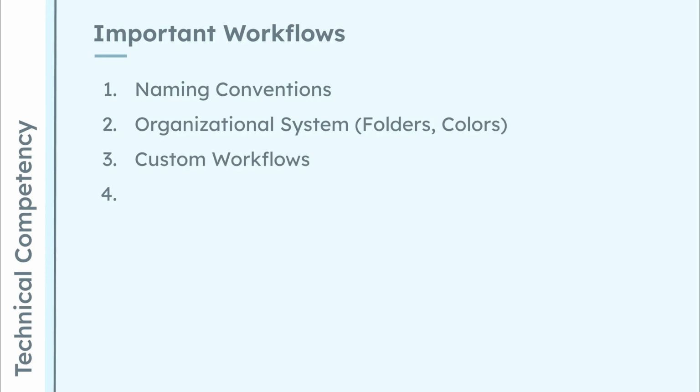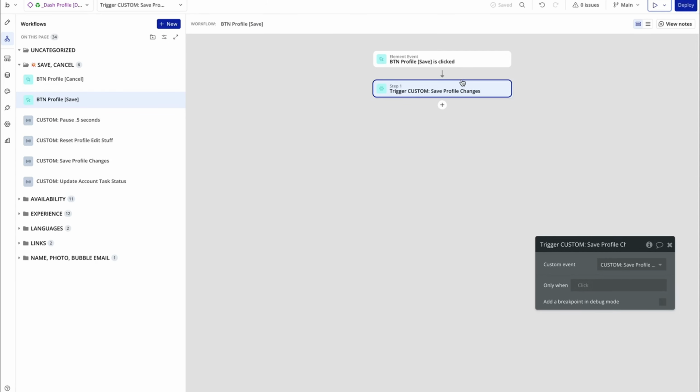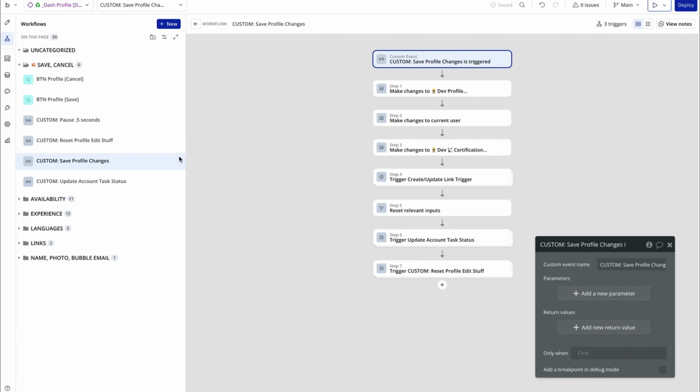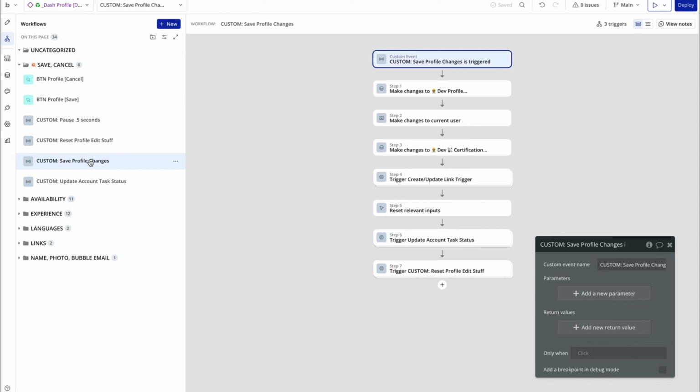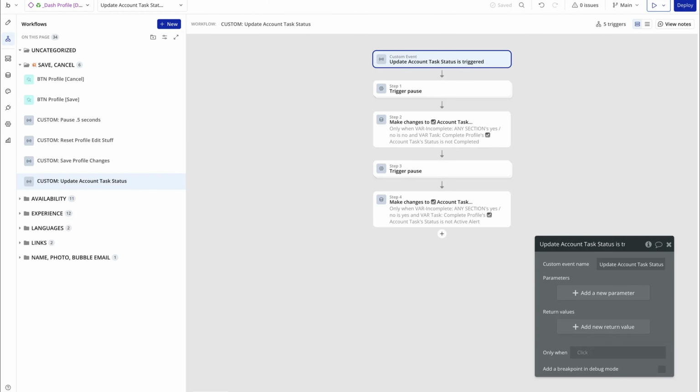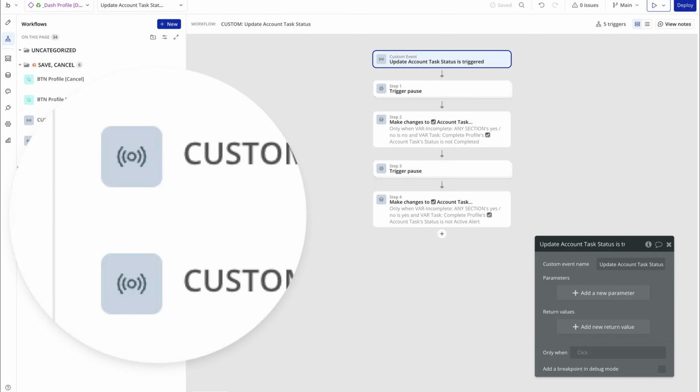Custom workflows. There are a million very good reasons to use custom workflows. They are a foundational feature of Bubble. If a developer doesn't make heavy use of these, there is a problem. Now, the developer might not mention them in their walkthrough video, but you can glance at the list, and if you see this icon, it means they're using them.